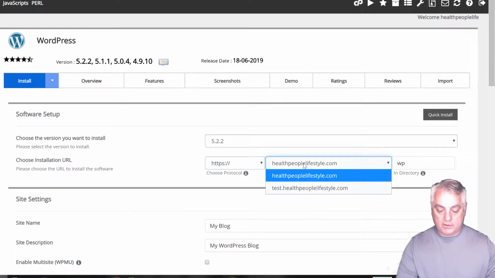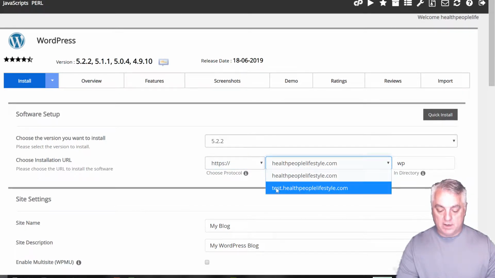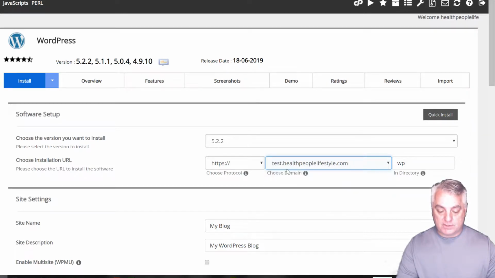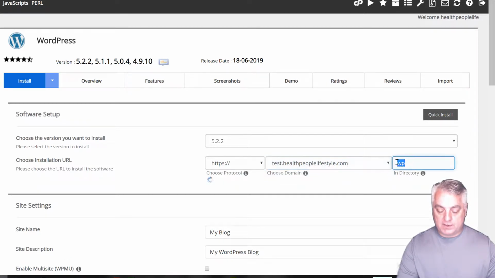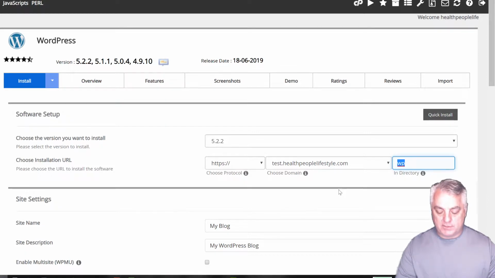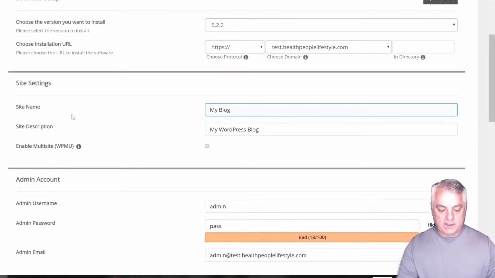You want to pick your domain. Okay, this is important. So we created the subdomain called test, right? We want to make sure we select that. And personally, I don't like to put it in a subdirectory. I want to make it to the root. So I want to remove that and leave it the way it is. Now just below here is the site settings, and I don't really care what it is there. I'm going to leave it as is.